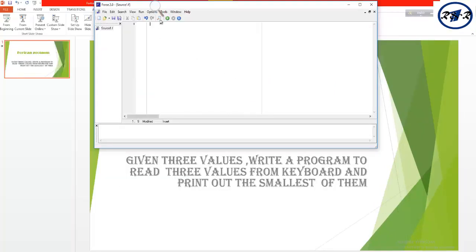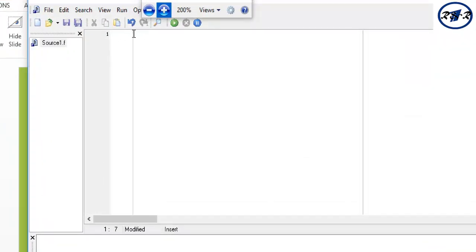Now going to the editor, here first we have to write the name of the program. Suppose I give the program the name small. Then, as the values are integers, we have to write the integer statement.